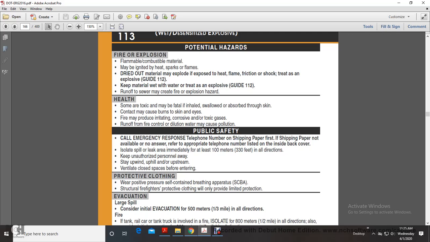Public safety: call the emergency telephone number on the shipping paper. If the shipping paper is not available or there is no answer, refer to the appropriate telephone number listed on the inside back cover.